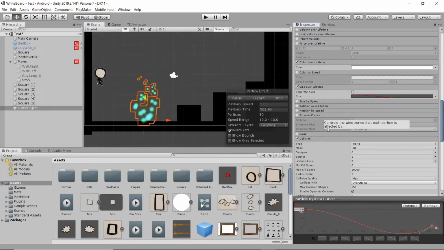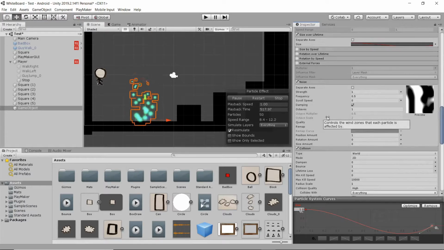Let's see. External forces allow you to use external wind zones and things like that you would be able to use for a lot of things within the Unity engine. So if you turn that on, you'll be able to affect those settings, but we're not going to mess with that right now. Noise, however, is one of the really cool ones, so we're going to turn that on. Now what this does is it sort of works like a normal map. You see your preview over here, and it will essentially affect the forces on your individual particles while they're in motion. There's a lot of cool stuff you can do with this.